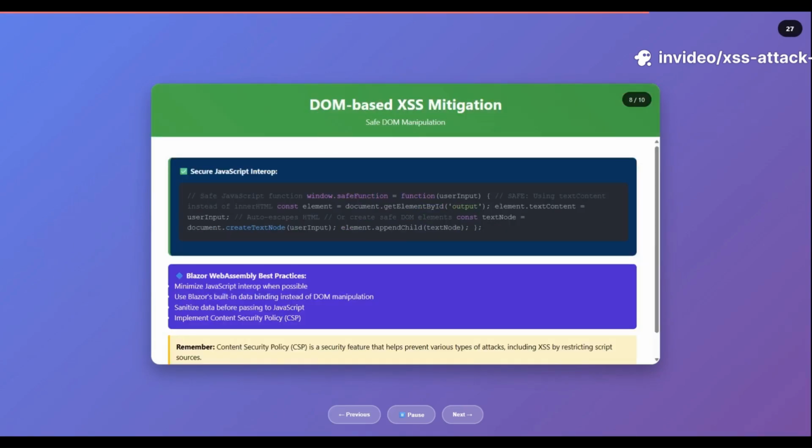Safe JavaScript functions use textContent instead of innerHTML, which automatically escapes HTML. You can also create safe DOM elements using createTextNode. Blazor WebAssembly best practices. Minimize JavaScript interop when possible. Use Blazor's built-in data binding instead of DOM manipulation. Sanitize data before passing to JavaScript and implement content security policy headers.